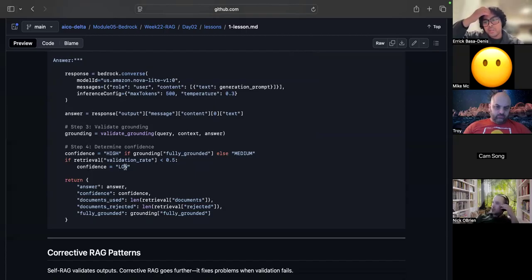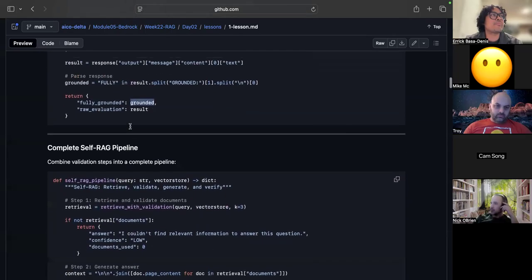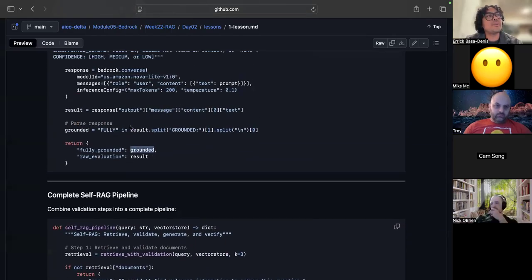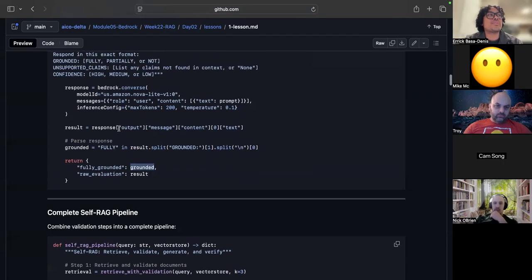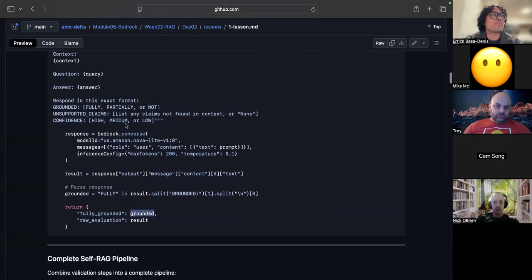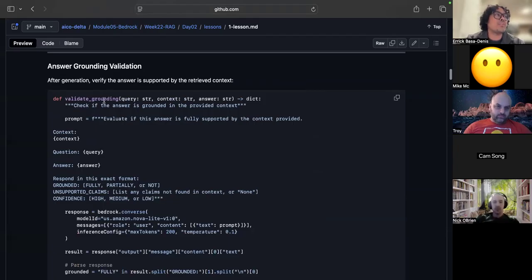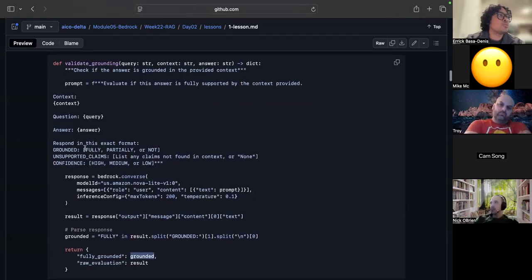Would this be an example of LLM as a judge? Yep. Actually, the way it works is, notice how in this validate grounding function we tell the LLM that we want it in an exact format. So we have grounded, unsupported claims, and a confidence.